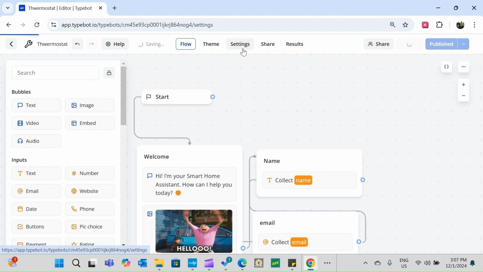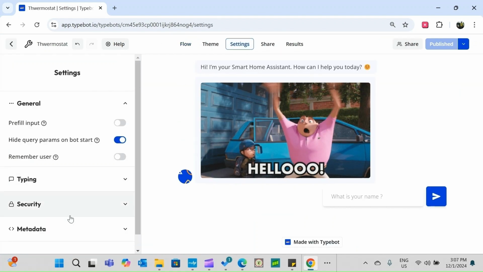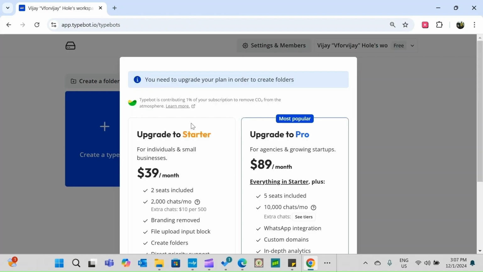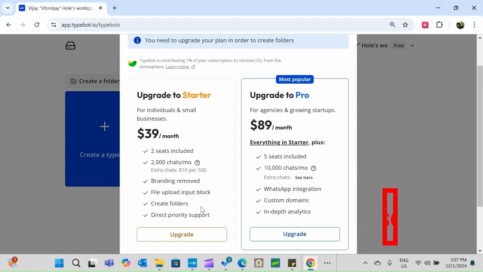There are security settings and metadata settings. You can do some of the settings. There is also help. You can also create a folder, but you need to pay some amount of money. If you want more features, you need to upgrade to the premium features, like upgrade to Starter. It is $39 per month, including 2000 chats per month, branding removal, file upload input blocks, creating folders, and direct priority support, so whatever issue you are facing, they will provide support for you. There are also WhatsApp integration, custom domains, and in-depth analytics. For that you need to pay $89 per month.